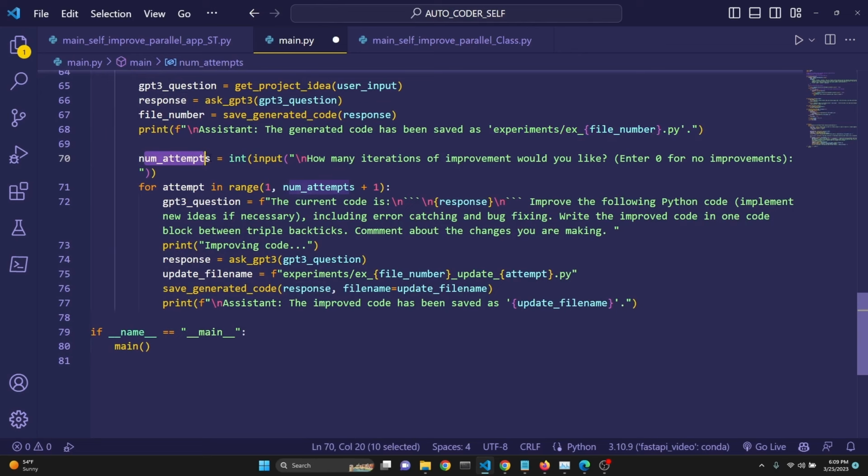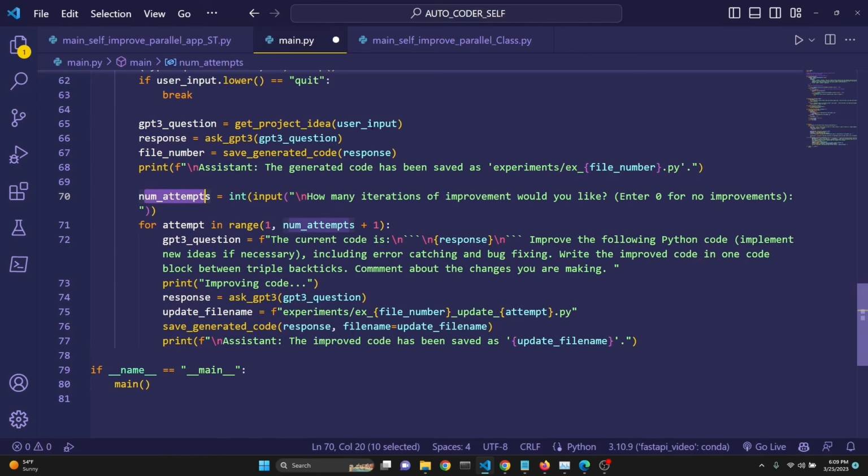Then we say number of attempts, right? So this first generates code, whether a random idea or whatever idea you had given it. Then it asks you how many iterations of improvements you would like. So it gives you a quick chance to take a look at the file. For example, if you're generating random ideas, maybe you don't like the idea, maybe you want to restart this process, right? So you can enter however many iterations you like at this juncture.